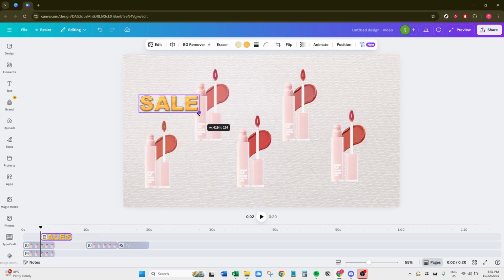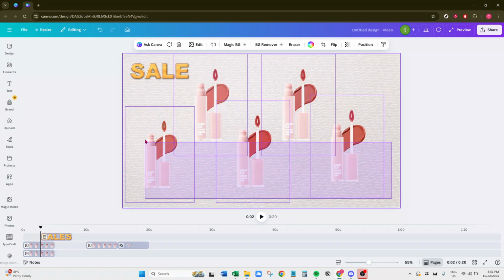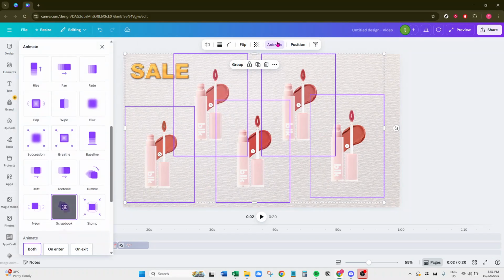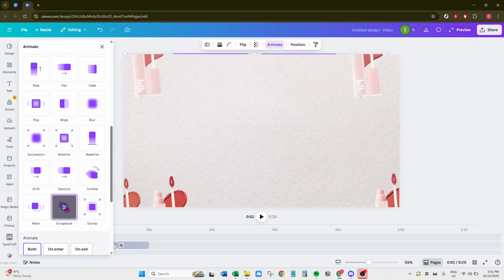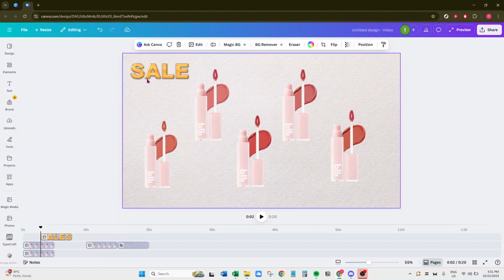The next step involves bringing your graphics to life with animation. Select any text, elements, or scenes within your design and apply animations. Canva offers a variety of animation options, such as fade, pop, and rise, which can add a dynamic flair to your content. Play around with different combinations to see what brings the best energy to your motion graphic.